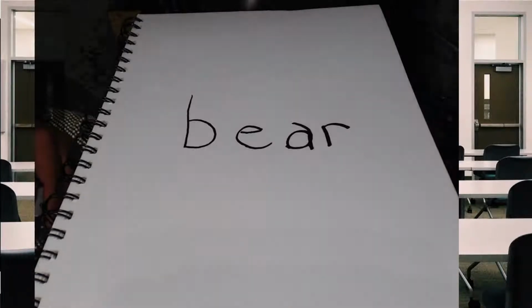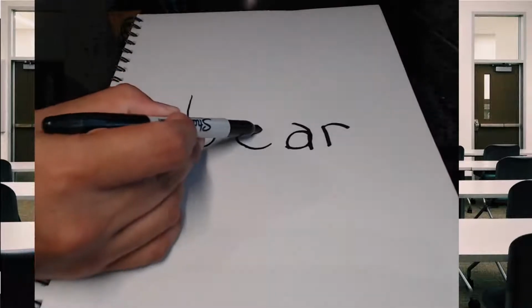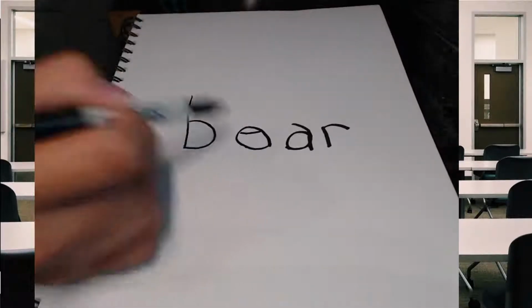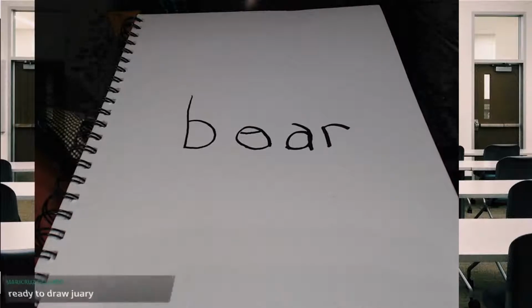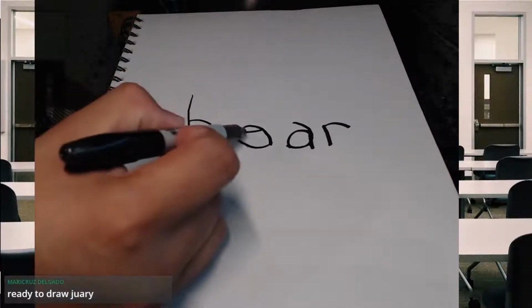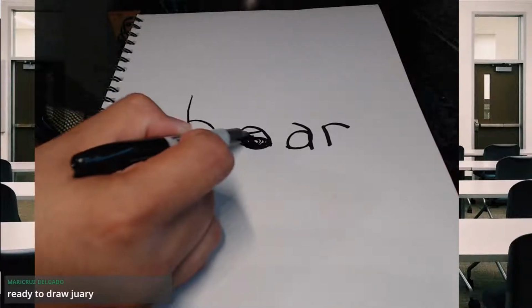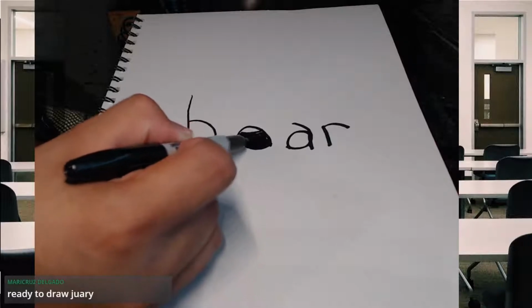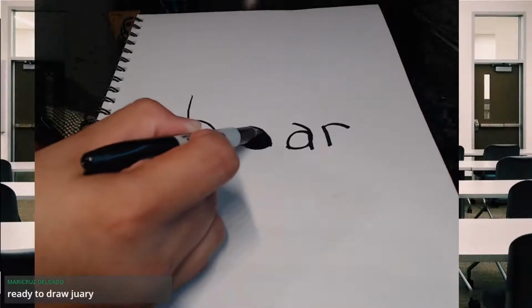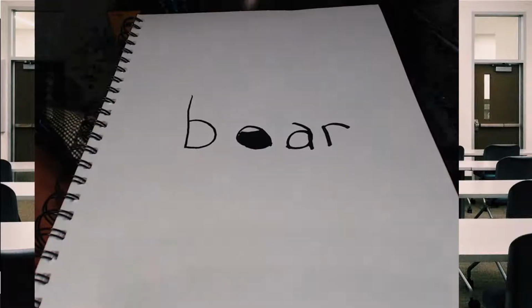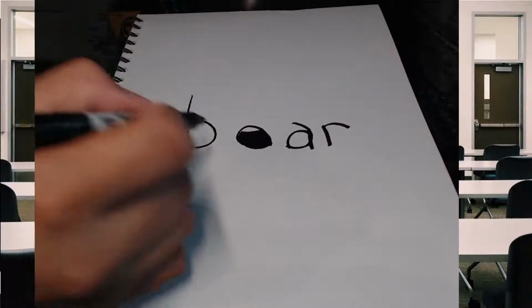So once you guys have the word bear down, the next thing we're going to do is make the E one full circle by connecting it with the bottom of the E. So you're going to make it into a circle, and we're going to color this part in. So the E is going to be the eye, I think, and hopefully it'll look oh wait, no, the E is going to be the nose, I think.